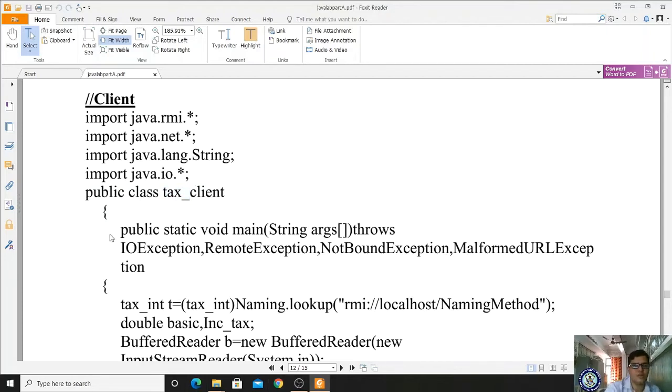Now I am writing the main method. Public static void main(String args[]) throws IOException, RemoteException, NotBoundException, MalformedURLException. So these kinds of exceptions can arise: IOException, RemoteException, NotBoundException, MalformedURLException.